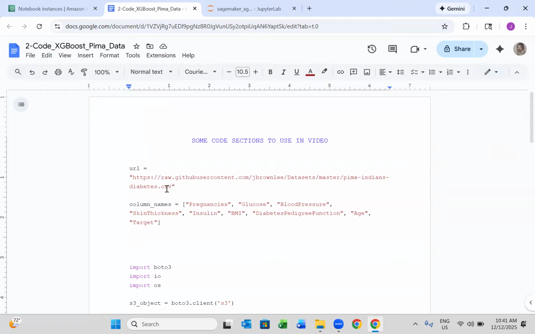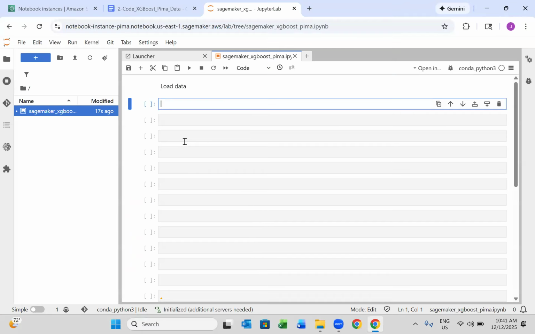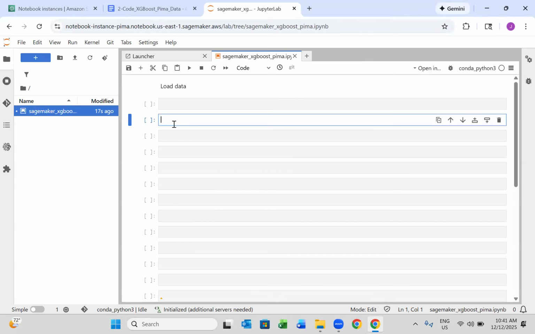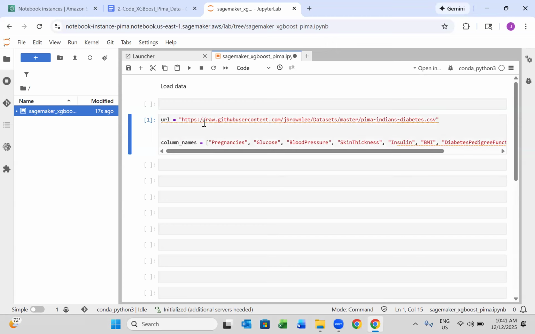Okay. And yeah, now that I'm here, let me go ahead and copy this. Control C, and I want to paste this right there. And let me go ahead and run this code cell, control enter. Okay. Now we have a variable with the URL address and then the column names.